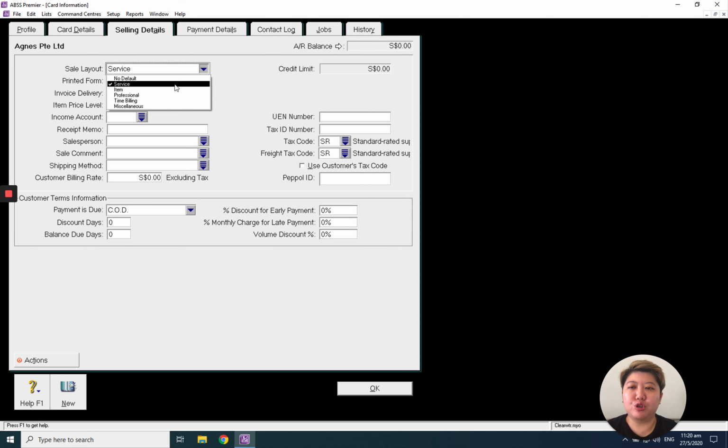Alternatively, if you choose the item layout, all the settings for the income account will be based on your item code or service item. The rest of the formats, like professional, time billing, and miscellaneous, are hardly used, so I won't explain more. And that is what you need to do for this part.